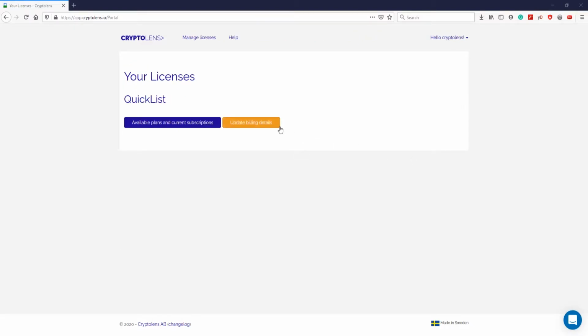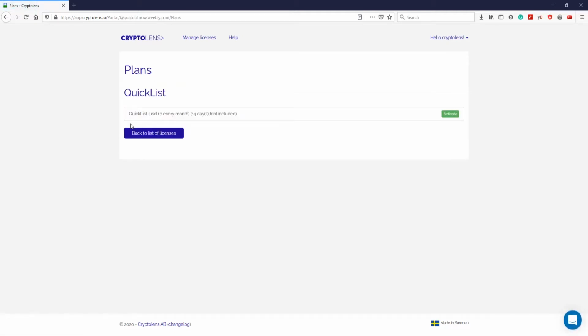After you register, it will take you to this page where you can see your QuickList licenses. You want to enter your billing details, and after you do that, you can go to available plans and current subscriptions, and you will see QuickList. You can see it is $10 every month, but you get a 14-day free trial. And if you are unhappy with it, you can cancel anytime before the 14 days are up, and you will not be charged.